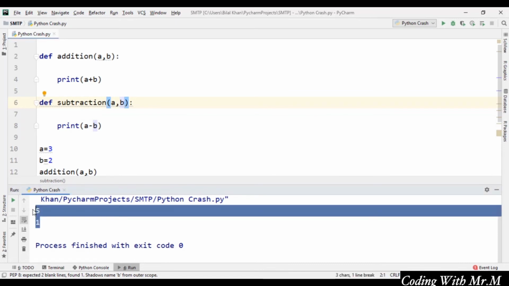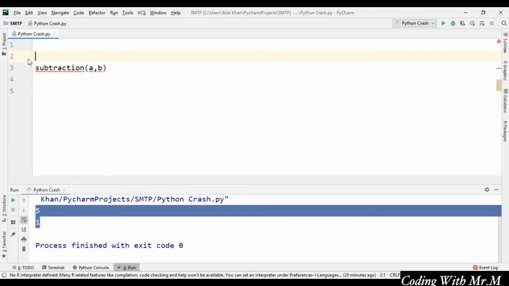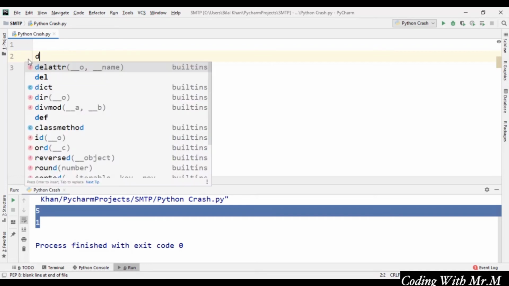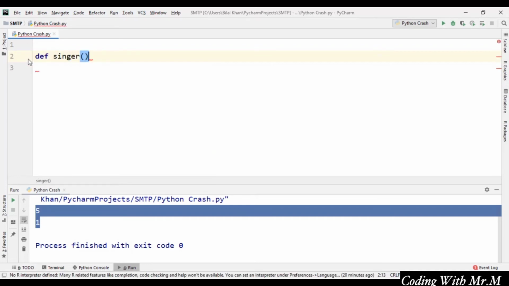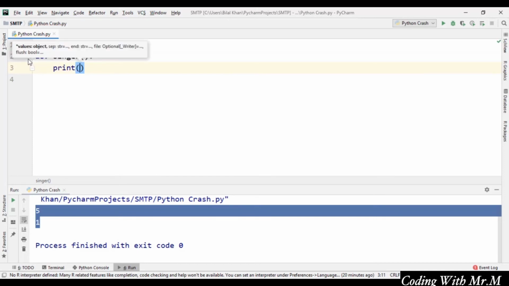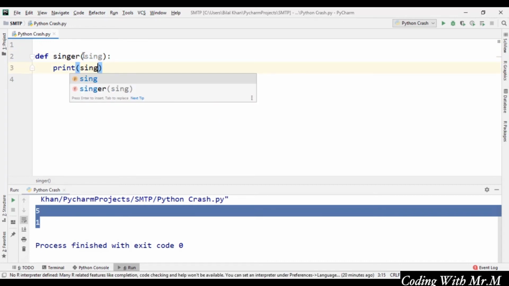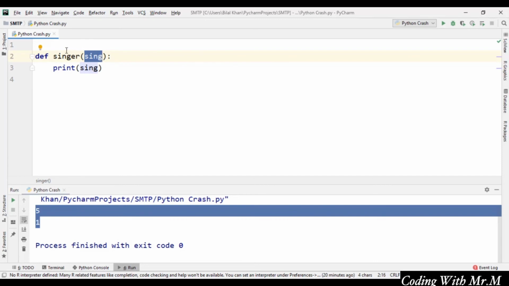So this is how we can define a function, and this is how we can pass additional pieces of information to that function. You can pass some string value to a function as well. So let me create another function, and let's call this function singer. Now in here I will type print. Let's say that this function will receive a variable, and let's call this variable sing, and it will print out that passed value that I will pass to this function singer.